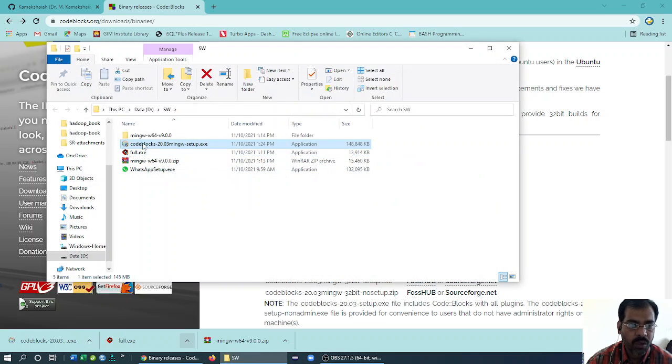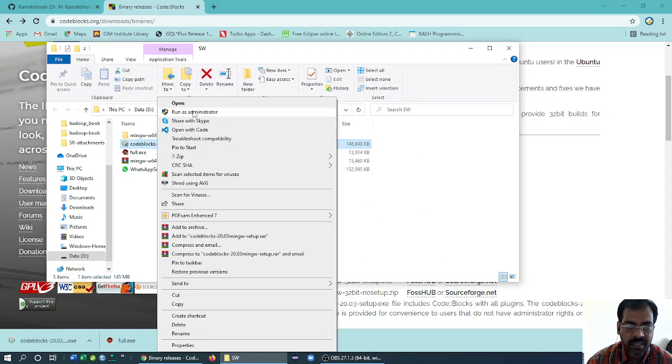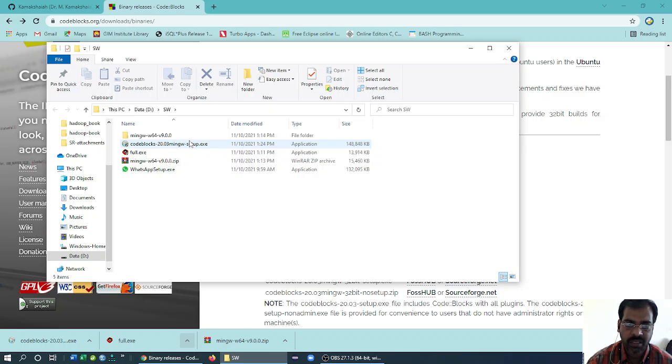So now you can just open this, right click and run as administrator, and it is straightforward. You don't need to struggle for anything. It is just like any other software application. You just have to press next, something like that, and then it will install.